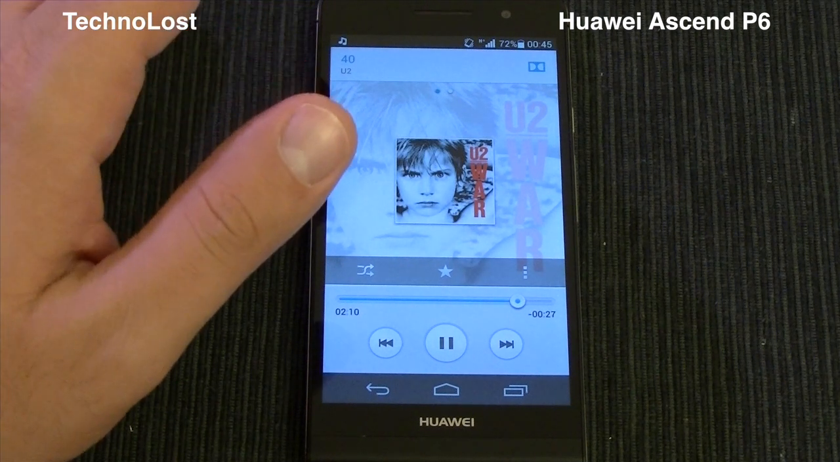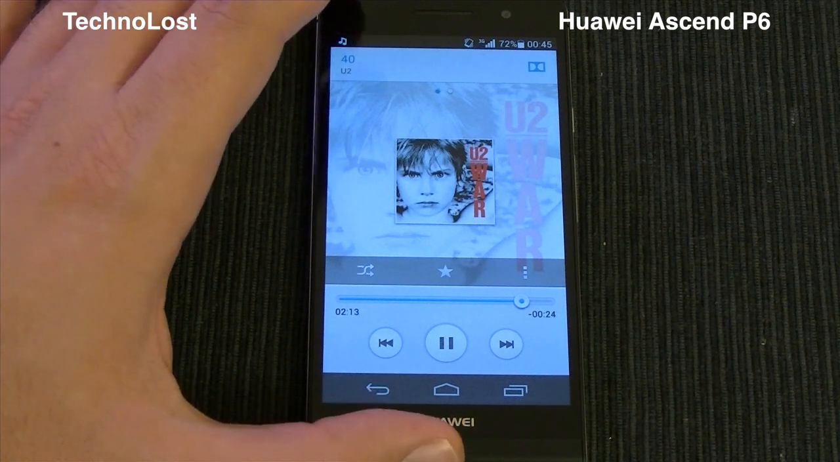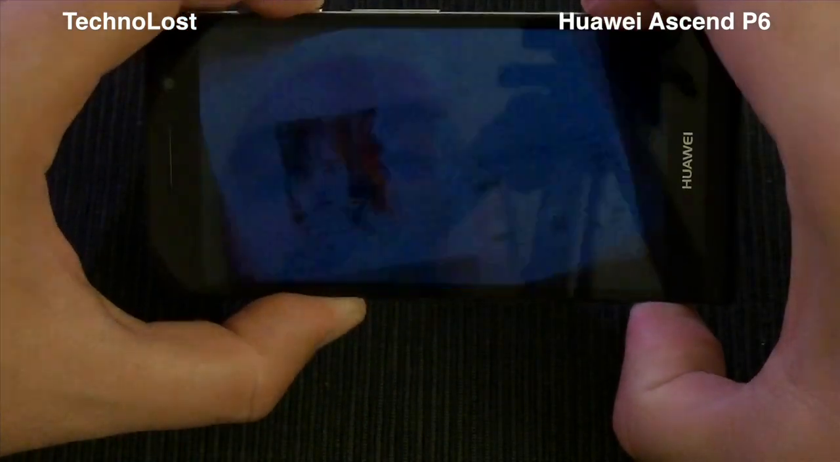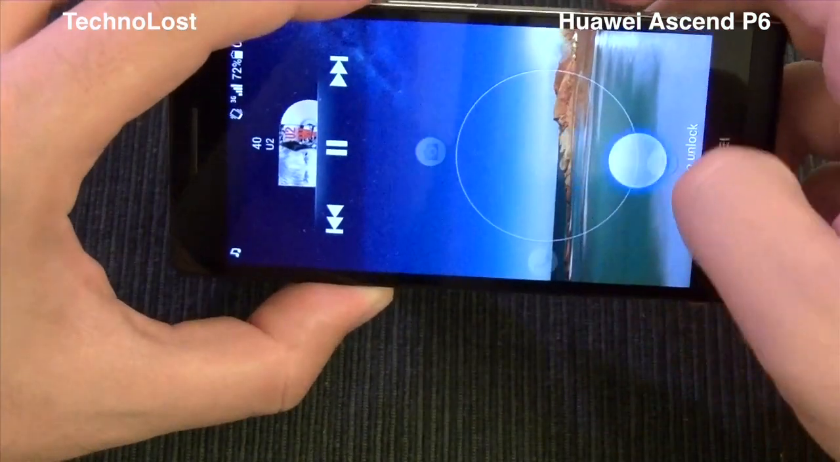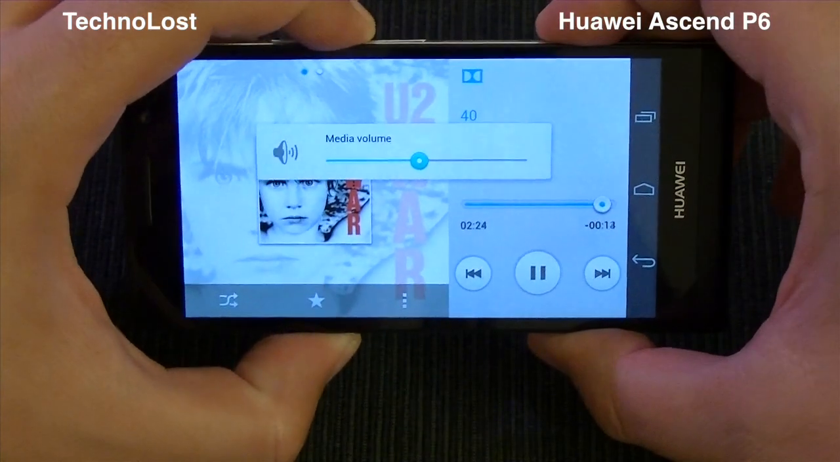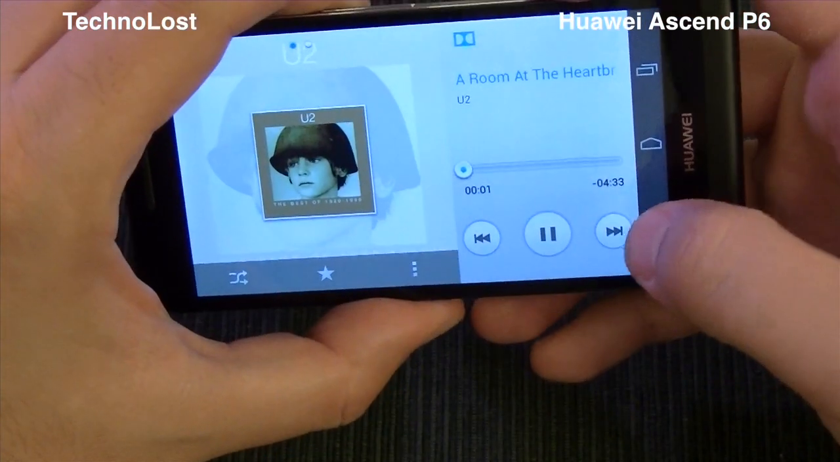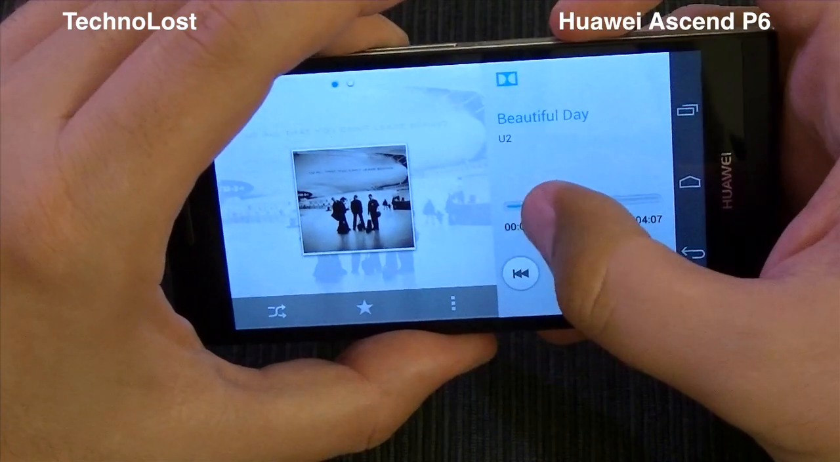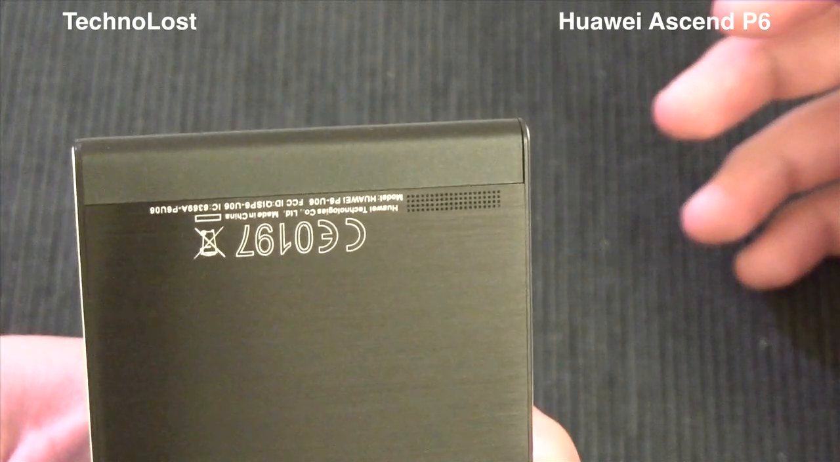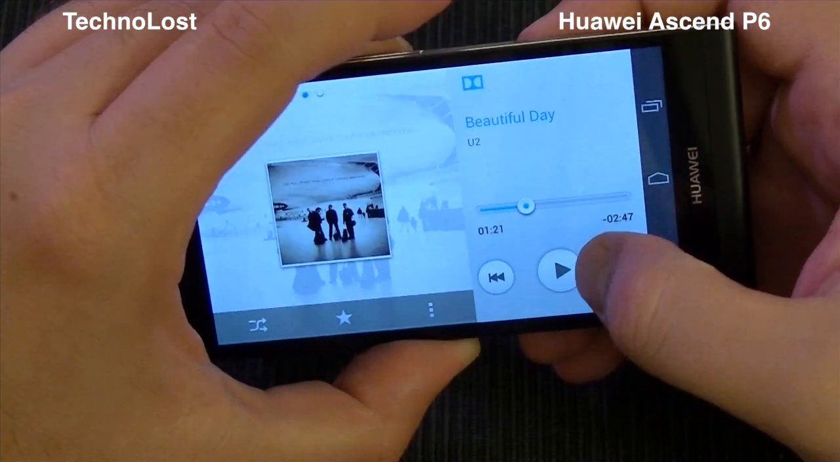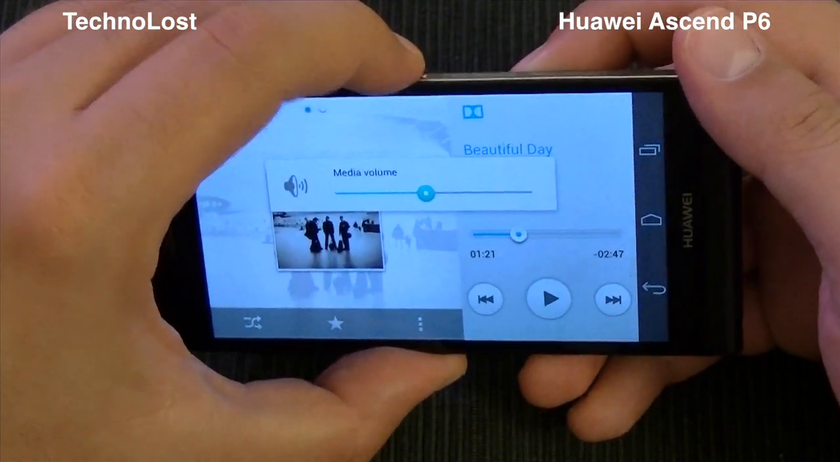What is really interesting here is that the output from the speaker of this device is very, very high. We have a little bit more than half of the power of this audio. This is not the best sound, sorry. Very high, so the volume of this device is very high.